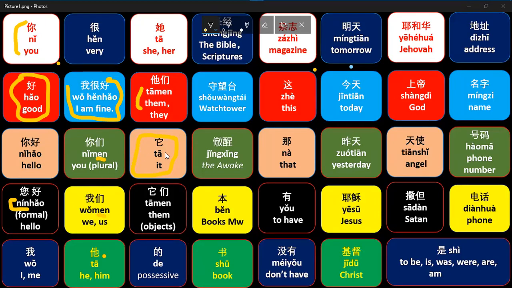All right, nice. So this is the word for it, and that's ta. Again, it's the same pronunciation for him, her, she: ta. It's the same pronunciation. So let's do it. Ta. Ta. Yes. Let me explain. Can I explain in Spanish?